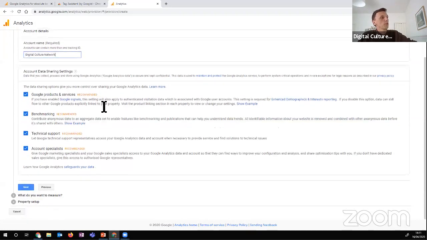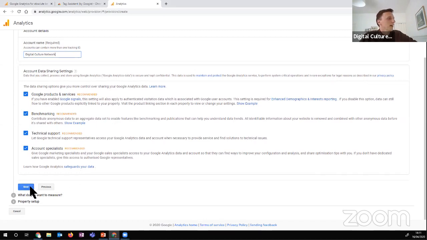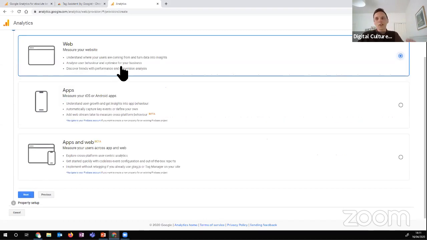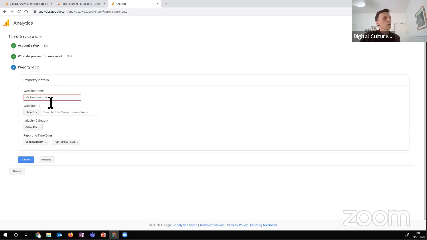I'm going to leave you to read all of the information about Google and the tick boxes there, so you can make a decision on that yourself. I'm just going to click next. And Google Analytics works not only on web, but it also works on apps. So if you have apps, I'm not sure if any of you do, but you can use Google Analytics on your apps as well. So we're just using it for websites. So that's the example I'm going to click on here. And click next.